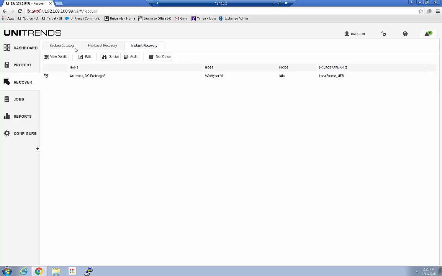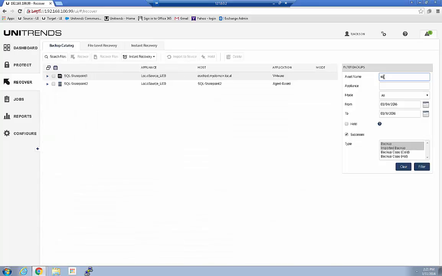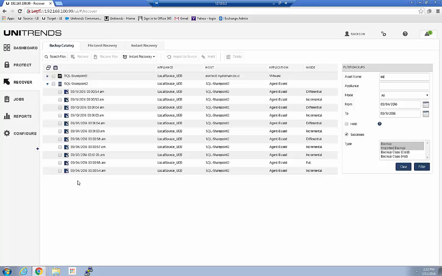To create instant recovery, you have to start over here actually in the backup catalog, but you don't really have to highlight anything or check anything before you start instant recovery, by the way. But it's always a good idea to make sure you have valid backups for an asset before you put it into instant recovery.